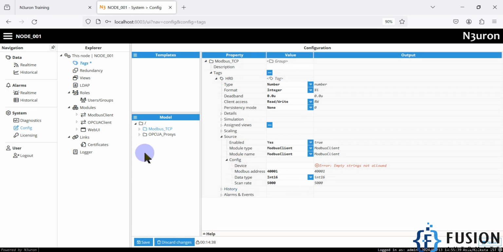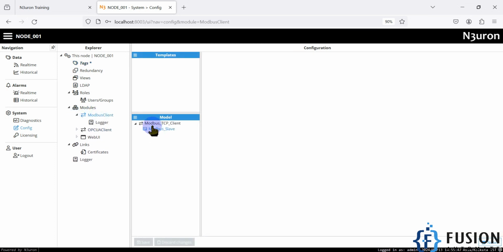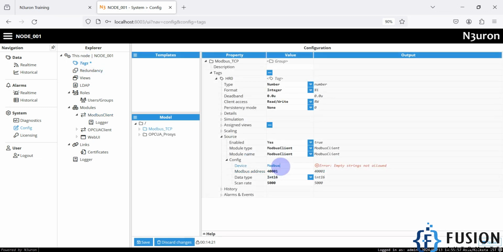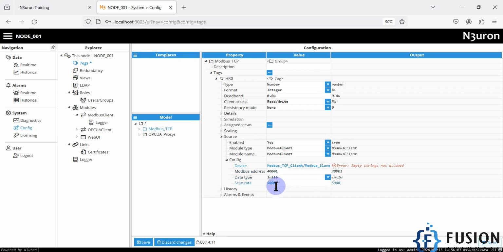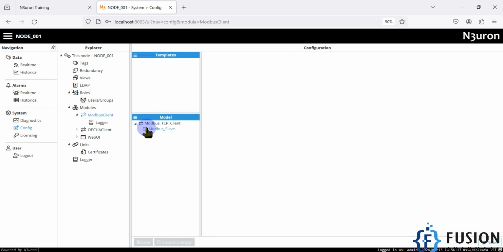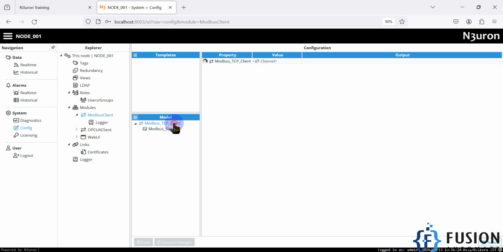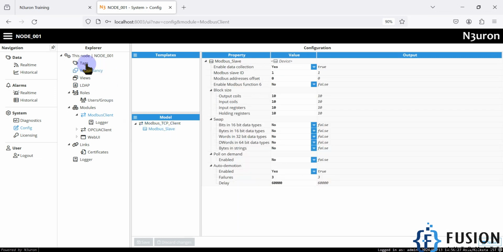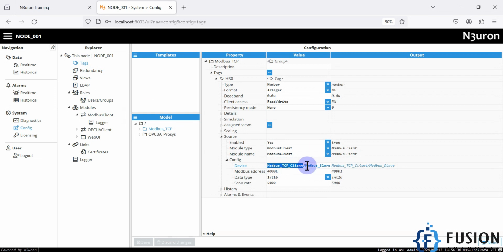Okay, we cannot save it. So what we have to specify here is, let me show you. We have to specify Modbus_TCP_client, and then we have to specify Modbus_slave. So this is what we have to specify. We have to specify our path to that device. Whenever you create your Modbus module, and in the Modbus module you create your client, or you can say the channel, you have to specify that this is my channel, and inside that this is my device. So you have to specify in the tag your channel and your device.